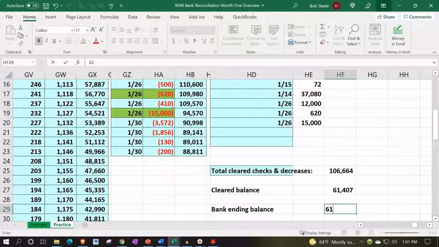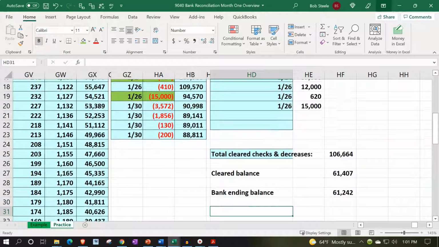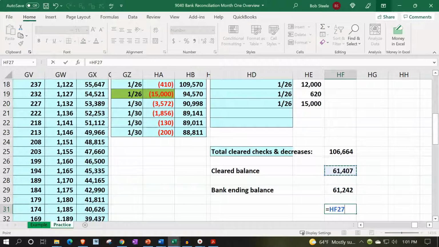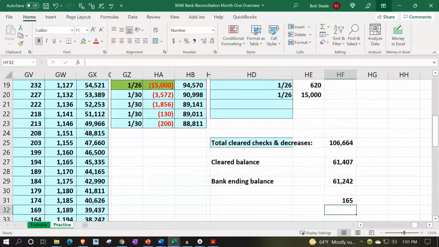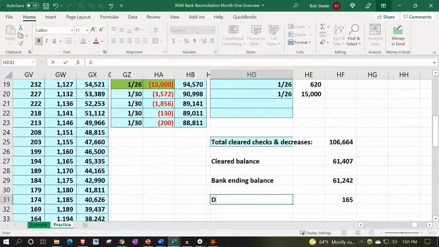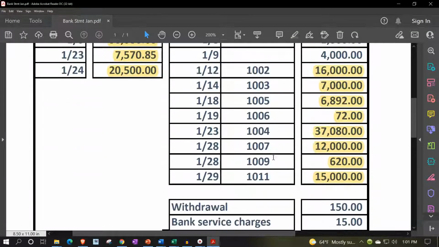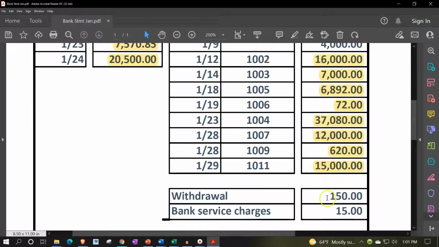So 61,242. And I know I should do this to the penny, but again, we've rounded a lot of stuff, so we're not doing it to the penny. So this minus this then is going to be that 165. So this is the difference of the 165, and that 165 is the 150 and the 15.